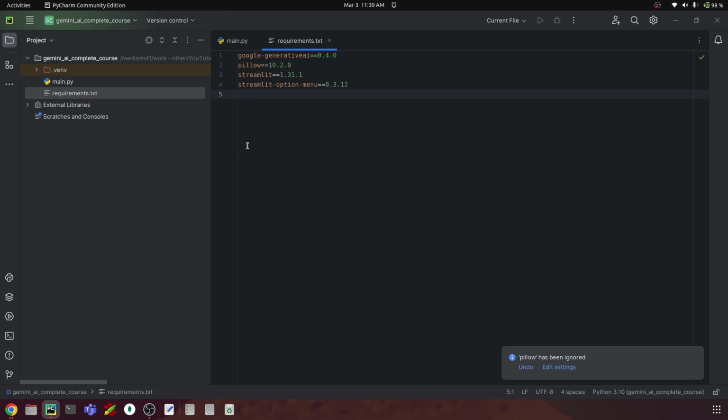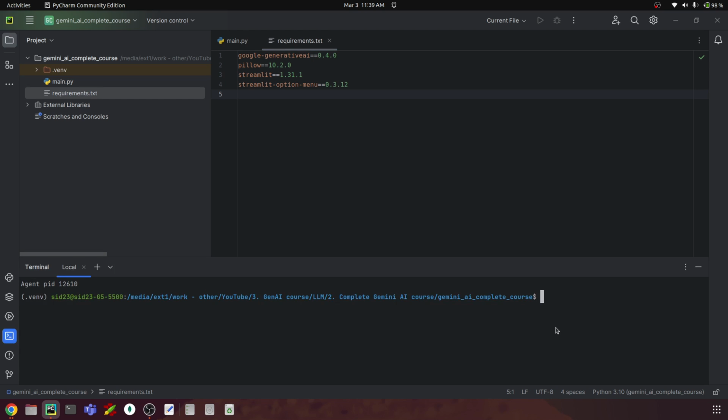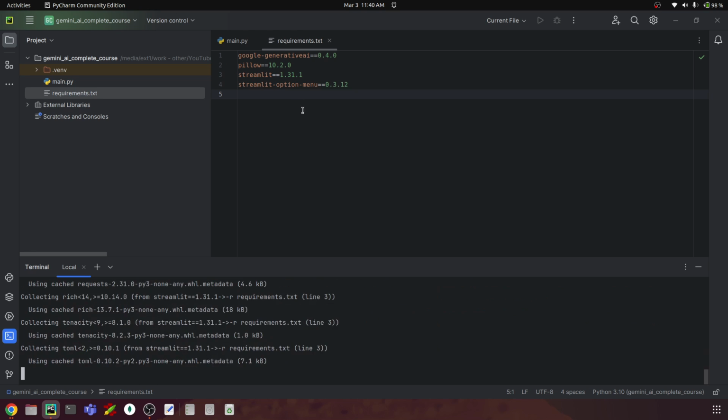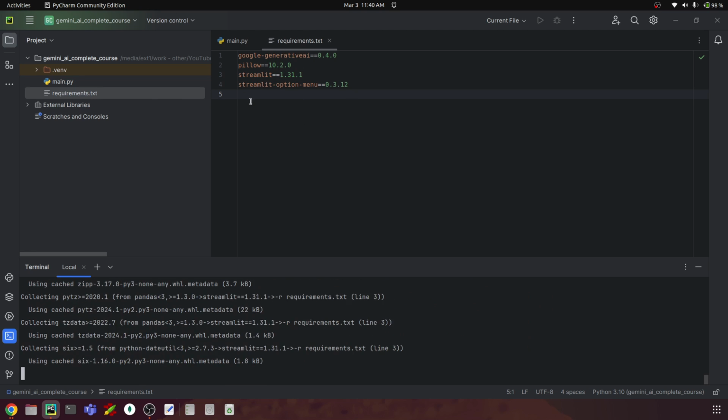Once we have this requirements file, we need to install it. For that you can use this terminal section that you have here. If you see, we are already in the project directory, which is Gemini AI complete course. You can just do an ls in order to list the files. So we have main.py file and requirements.txt file. Here I'm going to say pip install -r requirements.txt. This will install all the libraries with those specific versions that we have mentioned over here. So I'll run this. This will install all the dependent libraries for these packages as well. That is the first step.